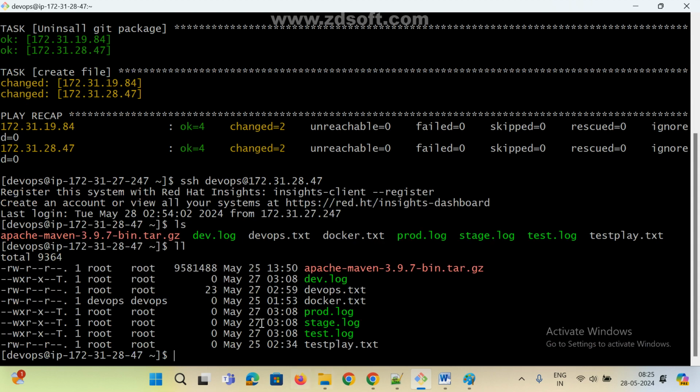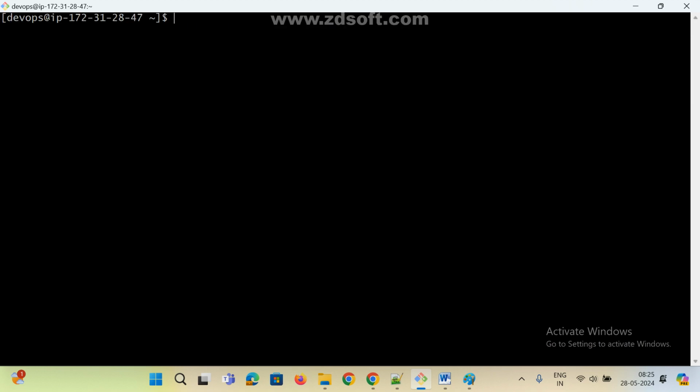Check it. Do we have the tag.txt file here? No, right? Yes or no? No, sir. Now I am going to run only a specific module, based on the tag, with ansible-playbook and tags dot tag.